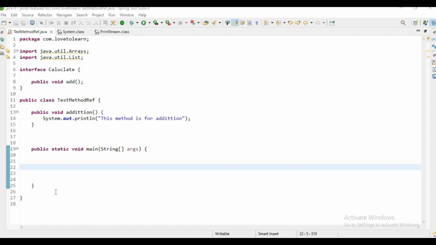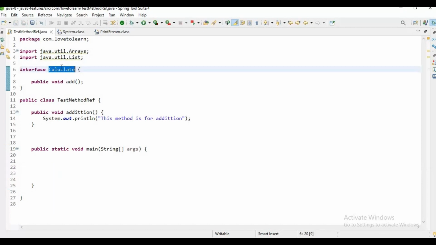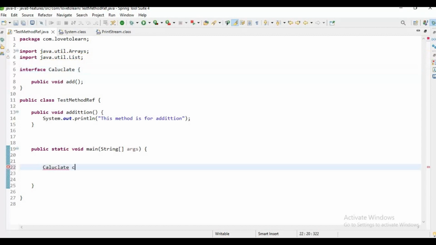Now let's start with referring to the instance method, guys. First of all, what is the syntax for referring to an instance method? The syntax is object, double colon, and method name. Now we have the functional interface Calculate. Let's implement it with a lambda expression initially, then we can go for implementing it with a method reference, so you can clearly understand the difference.